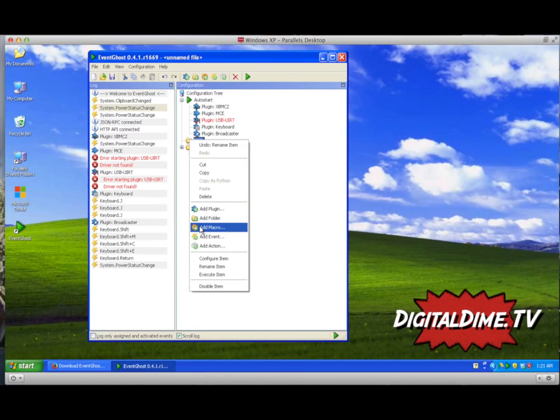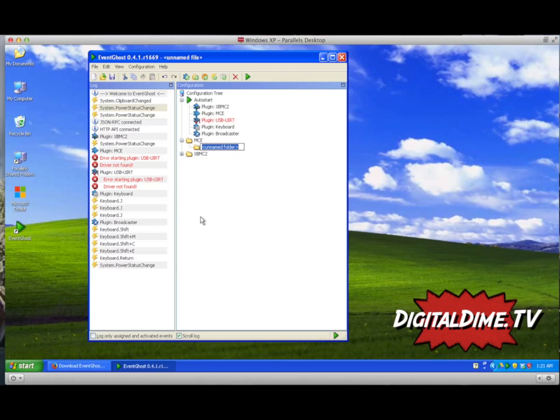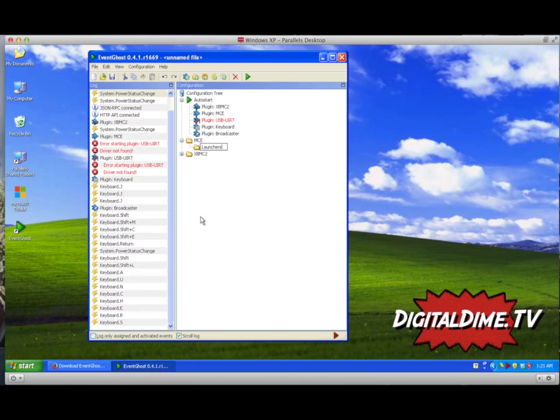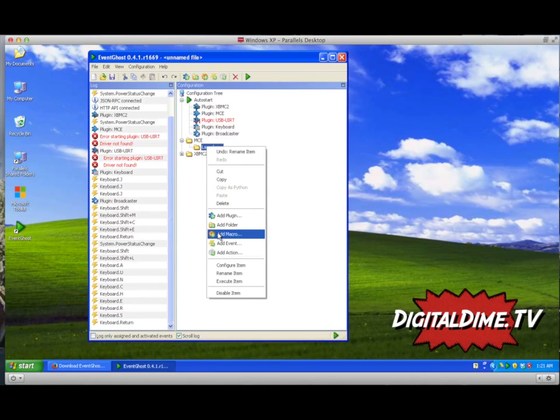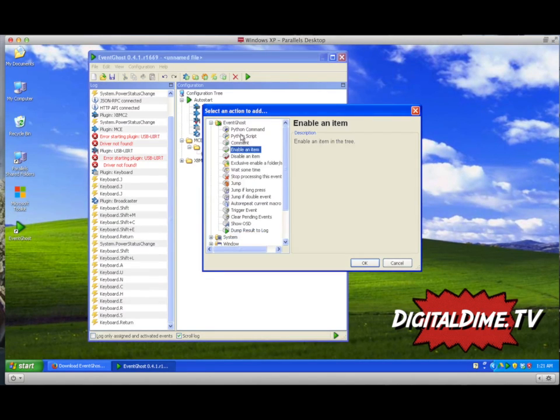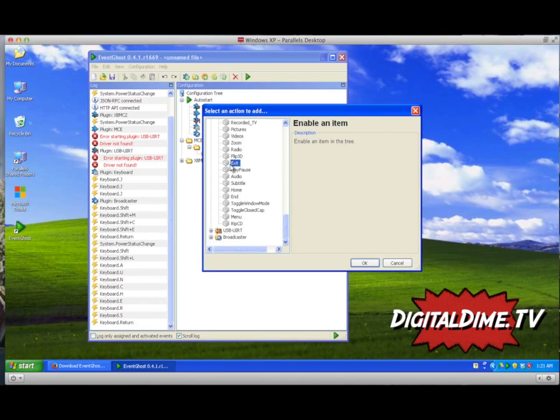So let's add a macro. Let's add a folder. I usually add a folder called launchers or launcher. And then what this will do is we'll add one in every one of our folders. That'll allow us to go from one state to another. So what we're going to do in Media Center, we'll want to launch XBMC2. So what we'll do is go to Media Center, and exit.